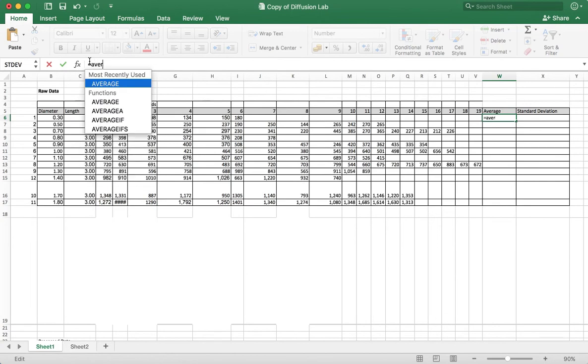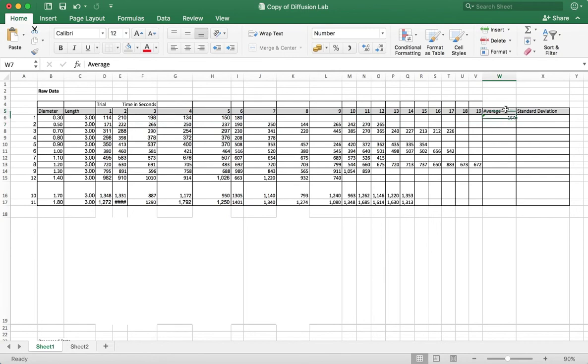So for average, I'm going to type in average, and then I'm just going to highlight all of this row, okay? Notice I didn't go into length, I didn't go into diameter, because those aren't the time here. And then I just simply hit enter, and it's calculated that for me. And then I just pull the little square here, I pull that down, and it's calculated all my averages.